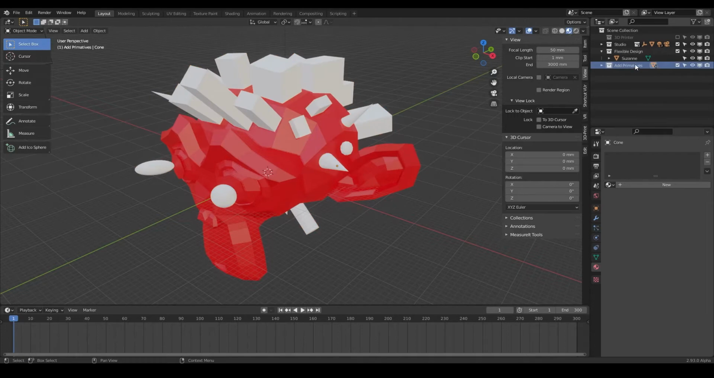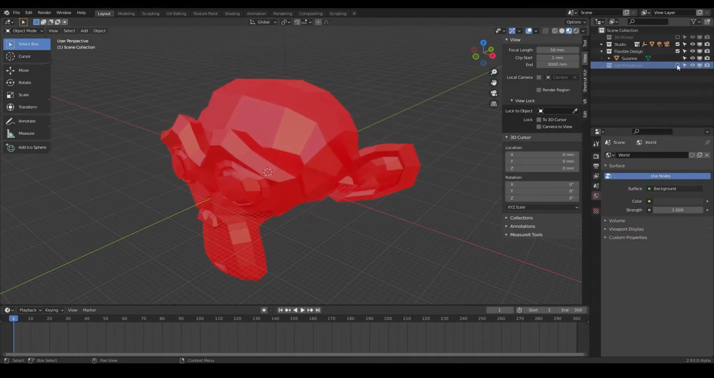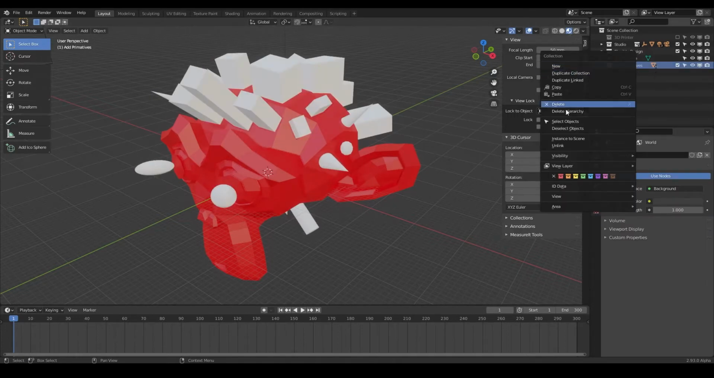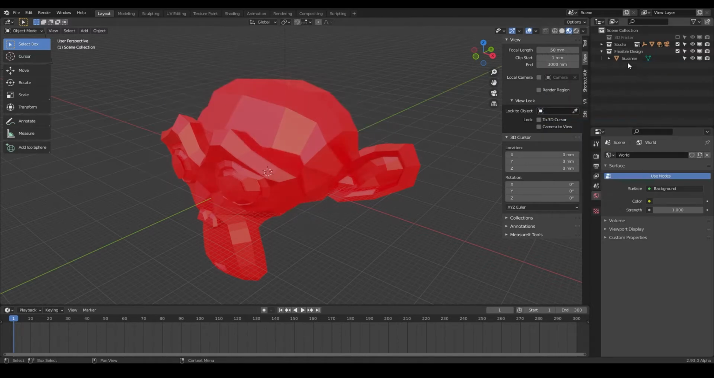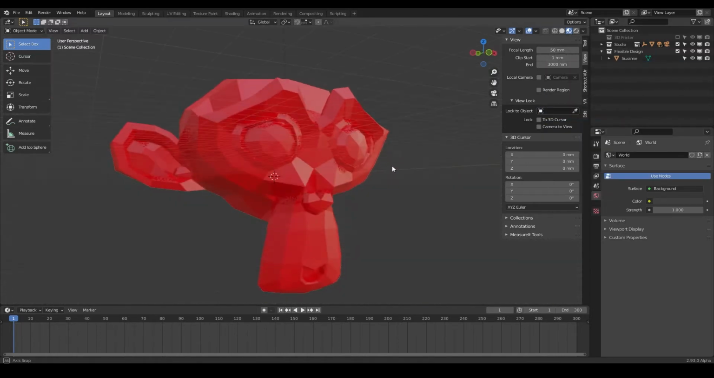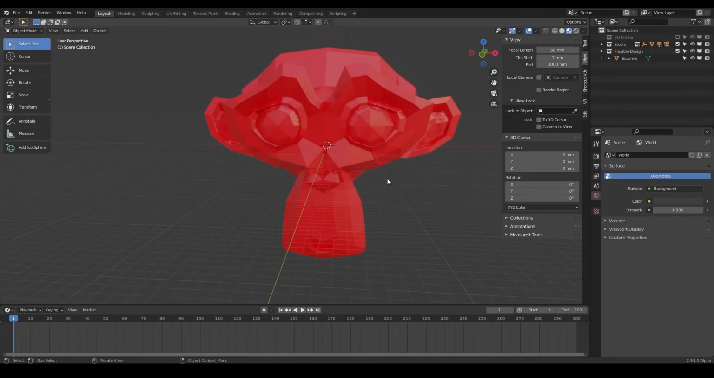I don't really need them, but I just wanted to show you how to do that. You can turn them off there. I'm just going to delete. I just right clicked and deleted the hierarchy. That's going to delete everything in there. Now you can just get back to your monkey here.